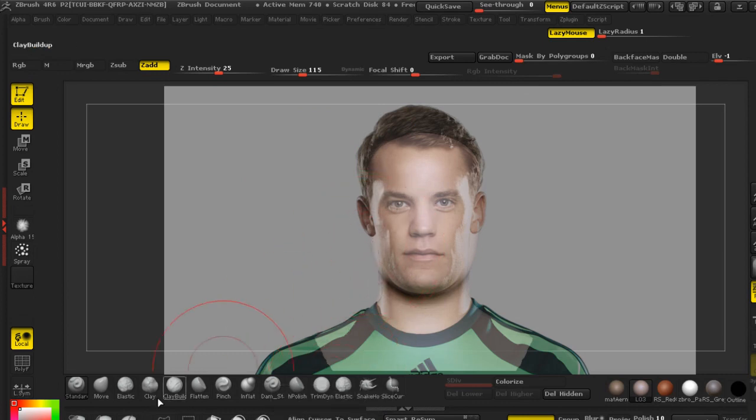So I'm going to turn off Align Cursor to Surface. You can find that on the Preferences Edit menu. And as you can see, very basic here. Just going to move up the top of the skull here so he has a bigger head, as well as just pushing in the jaw and the cheekbones.